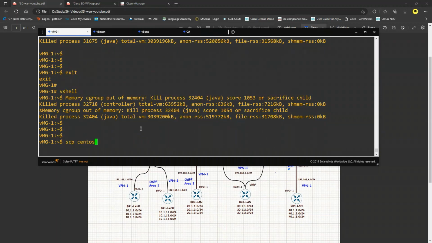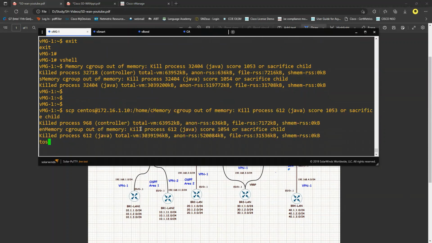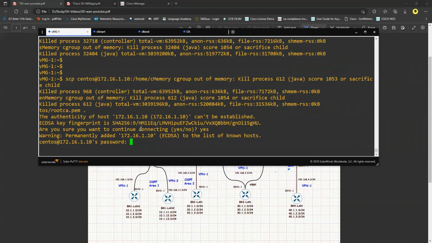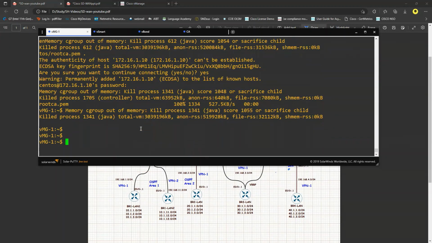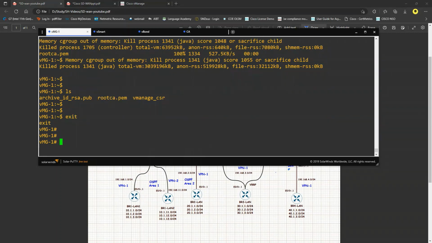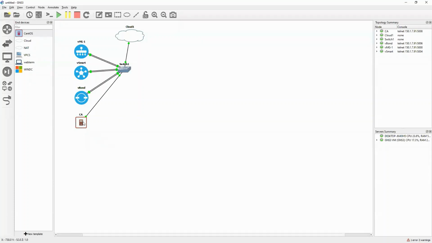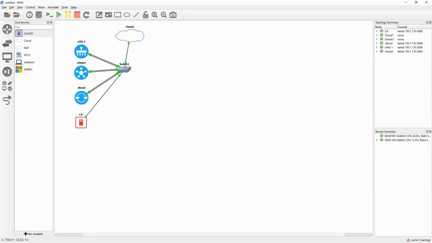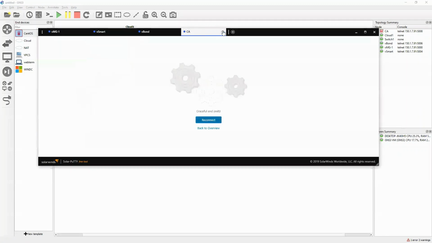scp CentOS@172.16.1.10:home CentOS, the file name will be rootca.pem and dot, say yes. Enter the password as CentOS and I should have that file. So I've downloaded the file now, and I do not require any. I have no use for my certificate authority because it is not going to issue any certificates. It is going to issue certificates only for the controllers. So I will just shut down that one now. That should be all good.